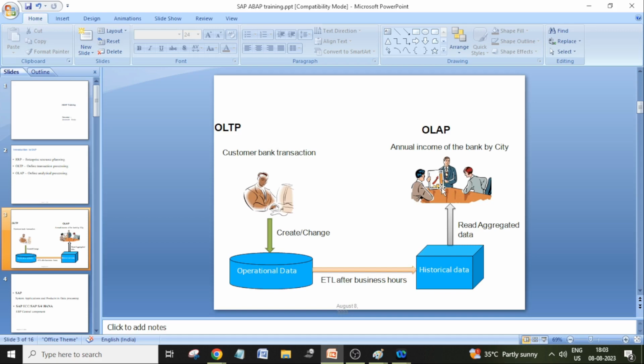We generate some reports, right? Most of the time, top level management of the companies uses OLAP systems to analyze their business, to check their revenue, right? Clear? So that they can do better decision making by analyzing the data.